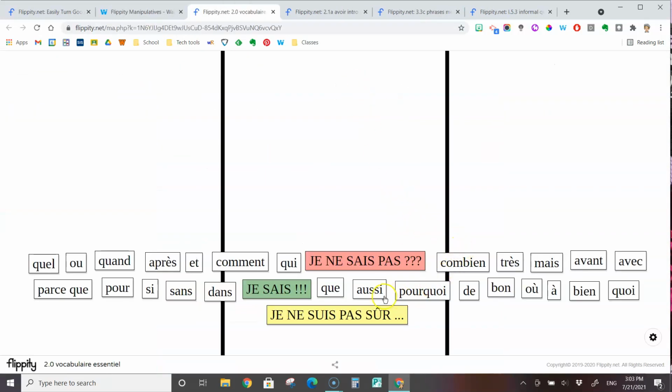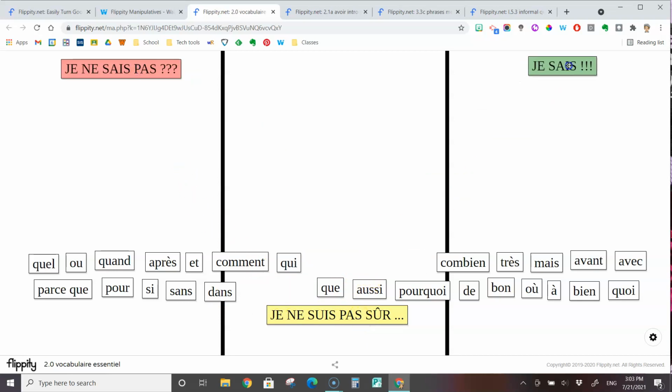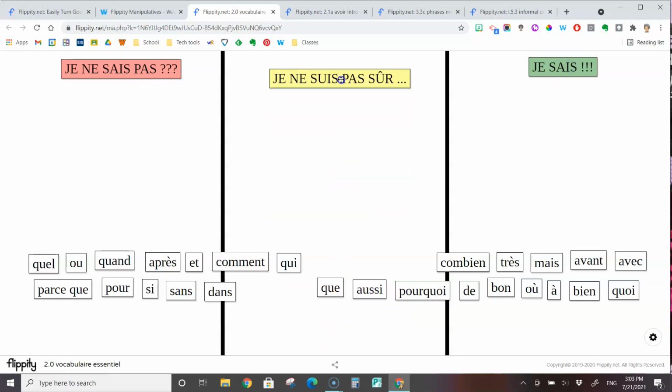Kind of a similar activity. We do this also at the beginning of the year. I do this with my students who are new to me to kind of see how confident they are in their knowledge. And so I have 3 title cards here. I've got Je ne sais pas, and Je sais, and Je ne suis pas sûre. So Je sais means I know. Je ne sais pas is I don't know, and je ne suis pas sûre, I'm not sure, like I'm not certain. And so I just ask students to look at these words.